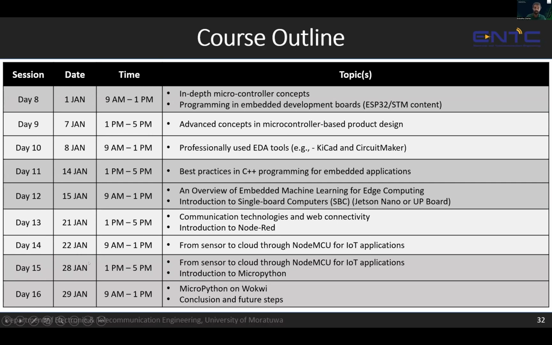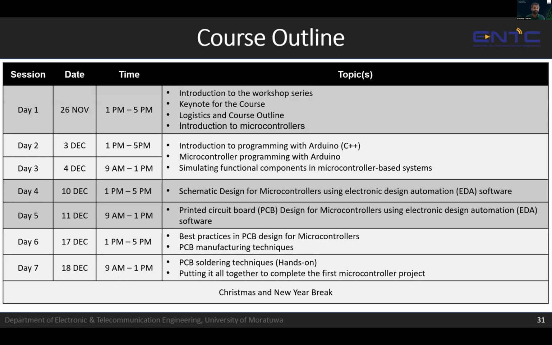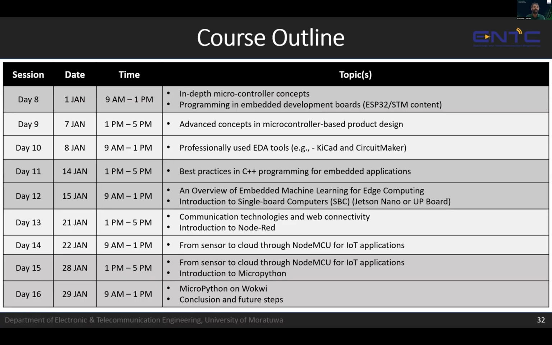Because we are starting this course end of November, we have decided to give a Christmas and a New Year break. We don't want you working when you're on vacation. So that's why we have a break in the middle. But this is the structure. Let me go into a little bit more detail about what we will cover throughout these 16 days.